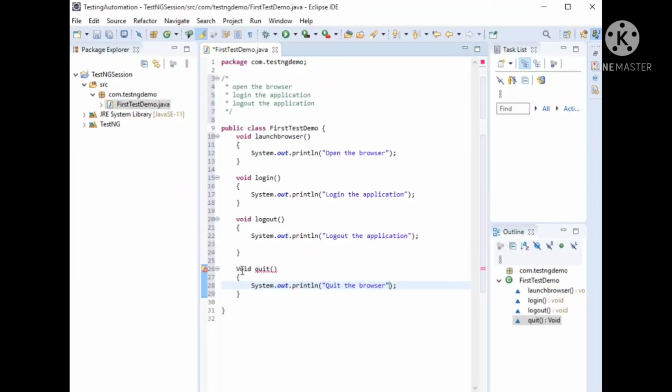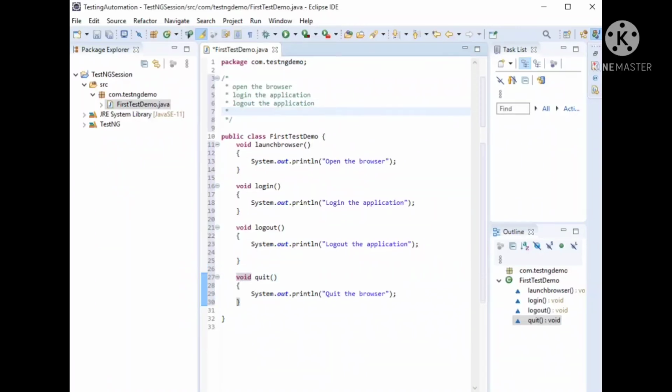Here I will mention quit the browser in the test case. This is a simple test case for TestNG. I have created login, logout, quit the browser, launch the browser. This is how we will write the scripts. This is basically a Selenium script.